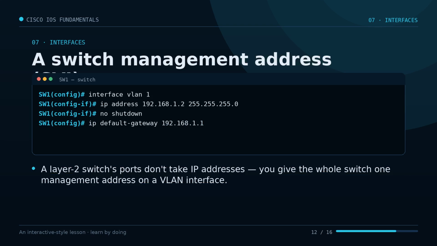Switches are a little different. On a layer 2 switch, the physical ports don't take IP addresses. Instead, you give the whole switch a single management address on a VLAN interface, called an SVI. So you enter interface VLAN 1, assign the address, and turn it on with no shutdown. Then, because the switch needs to reach other networks for management, you set an ip default-gateway pointing at your router. Now the switch is manageable across the network.